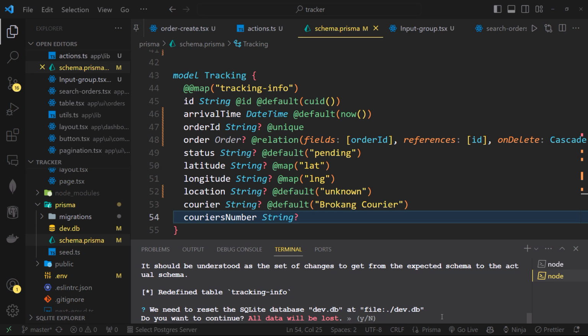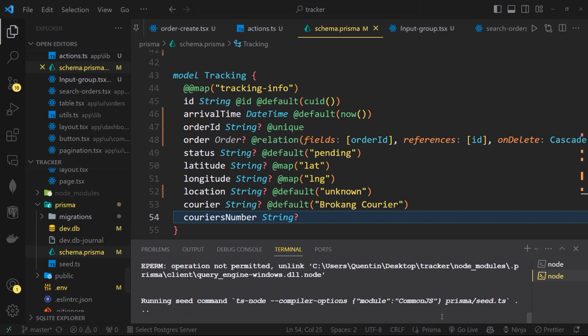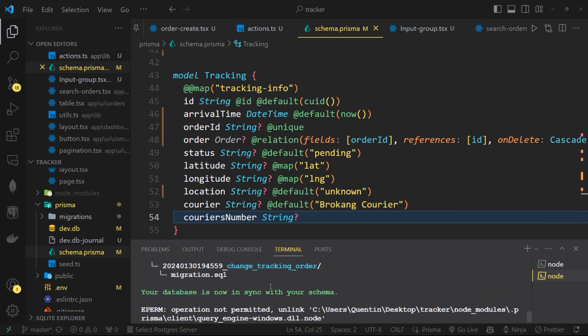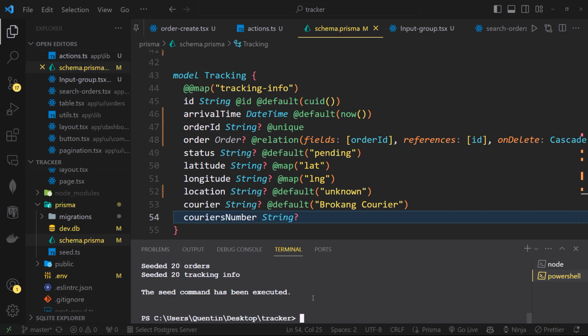It's telling us that it's going to restart SQLite and delete all our data. So let's say yes, because it's going to install back our data with a new migration. Okay, let's see what's happened. Your database is now in sync with your schema. It ran our migration, and the seed data has been executed, so everything is back in place.